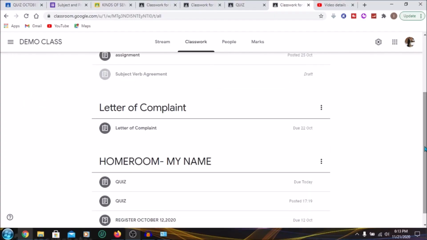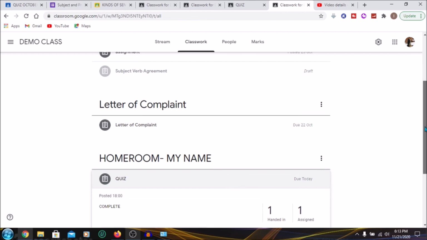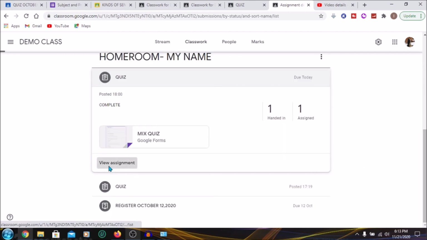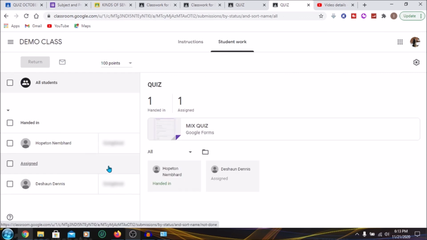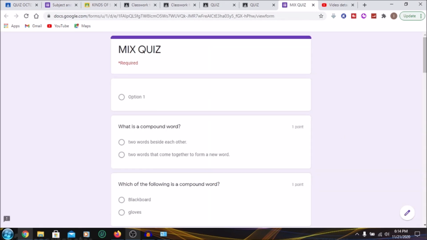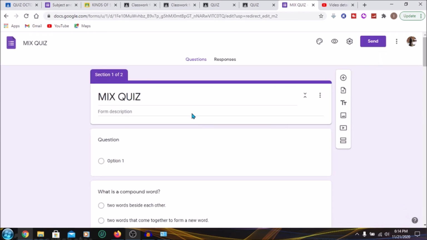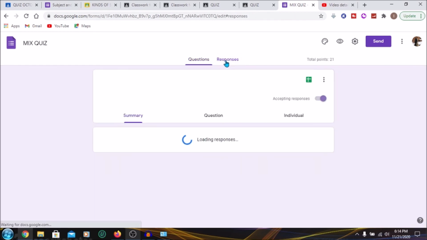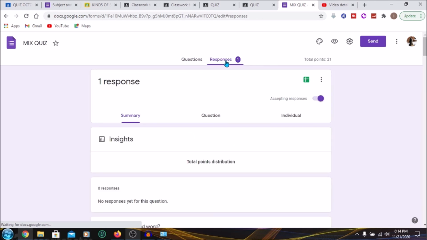Now let's look at how we can go in and mark the short answer questions. We're going to click on the assignment. Once you are on this page, you want to click on the Google Forms quiz you had created. Go to the bottom right hand corner, click on the pencil icon so you can edit. From here you will see the quiz and you can click on responses. When you click on responses, you can see the summary of the grades.